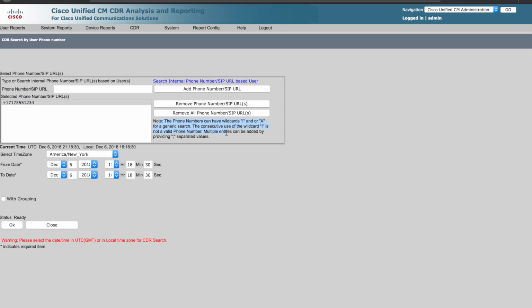There's a couple notes on some wildcards here as well. Next, ensure you have the proper time zone selected. I'm going to pick on just today. However, I want to make sure I have it from the beginning of today. So I'm going to set these to zeros. And I'll hit OK.